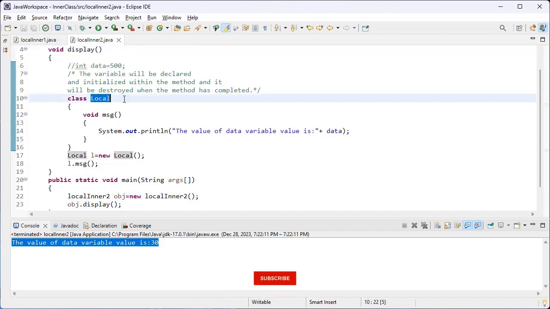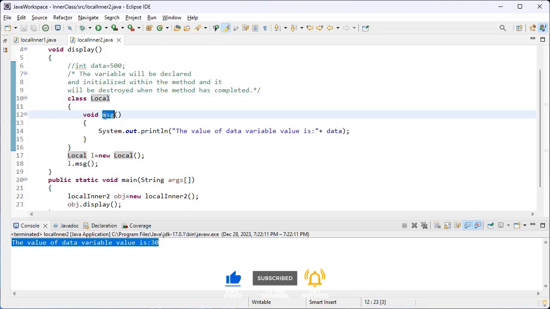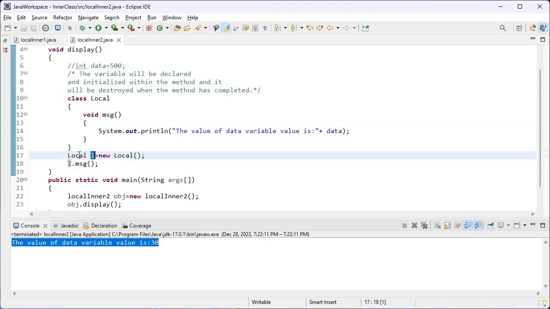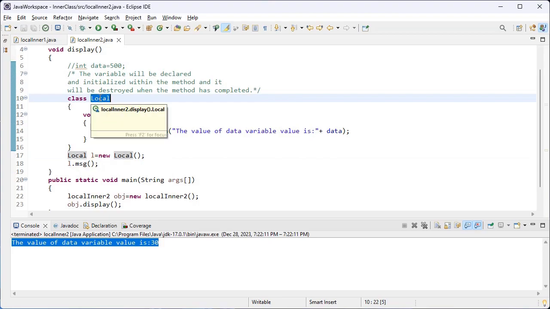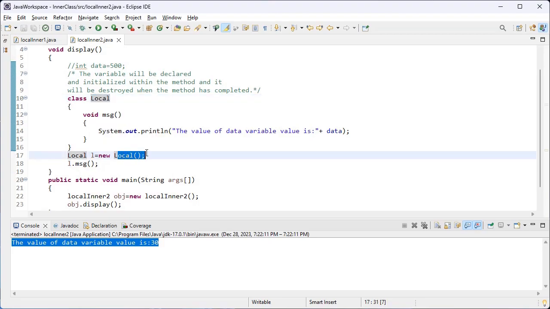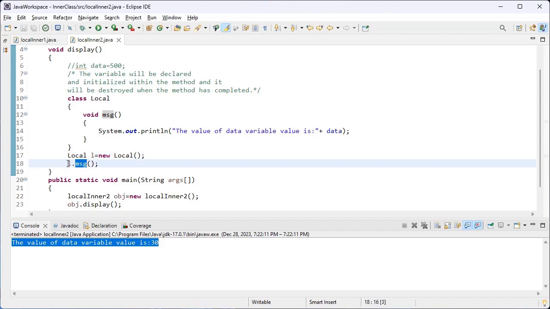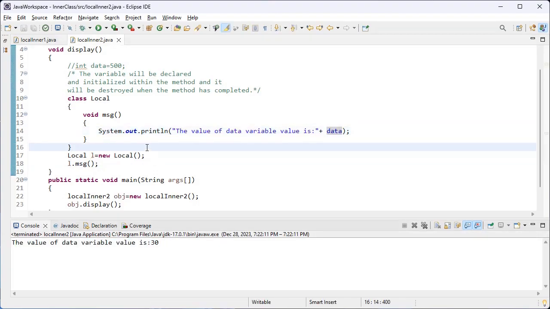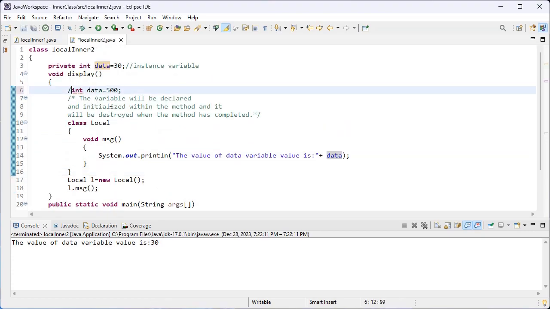And here we have the local inner class. And inside the local inner class, I have the method MSG. Okay, and then here I have created the object for the local inner class. This is the name of the object of the local inner class. And this is the default constructor for the local inner class. And after encountering this line, the control jumps from the 18th line to the 12th line. So the value of data variable, 30, is printed here. Is it clear?